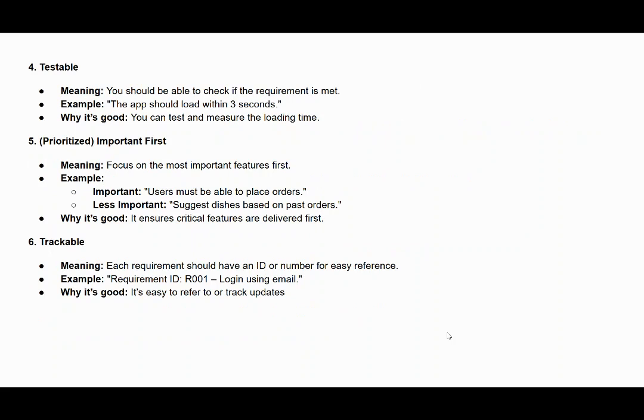And what is the fourth one? The fourth characteristic is testable. What it means is you should be able to check if the requirement is met or not. For example, the app should load within 3 seconds. This is one of the requirements that can be tested. It is a good requirement. What is it specifying? The app should load within 3 seconds.